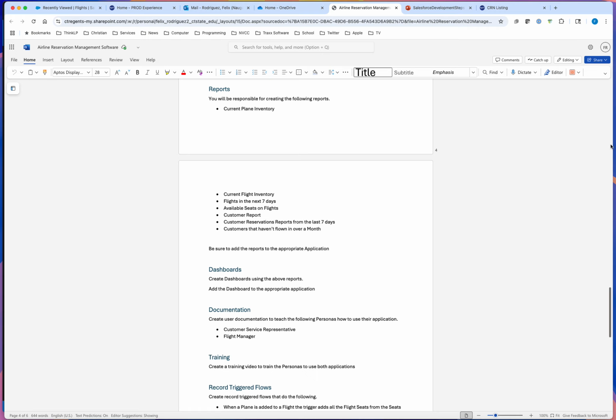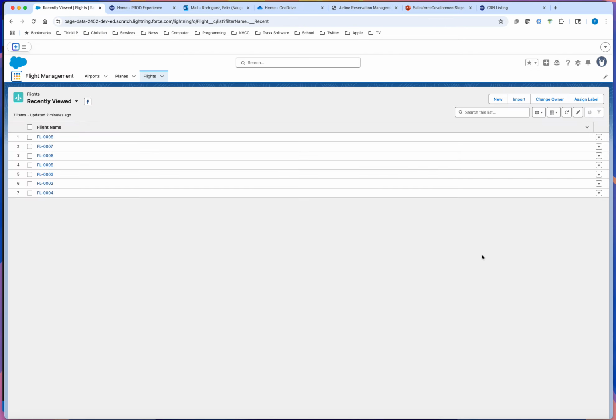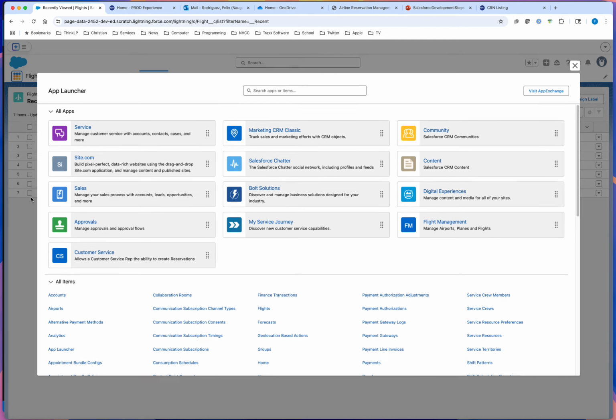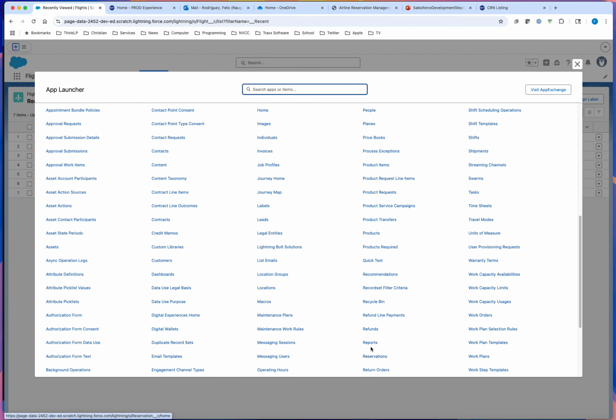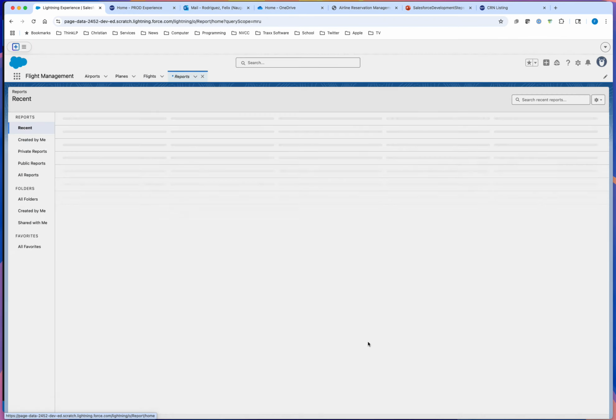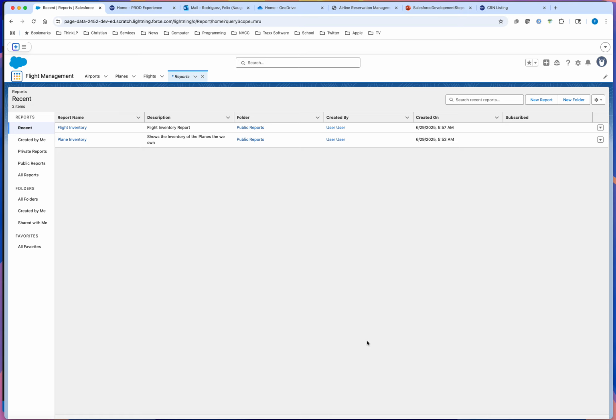So let's get started. First we need to go to our Salesforce org and go to the reports tab. If you remember, we want to go to our app launcher, and now you see our current reports: the flight inventory and the plane inventory report.